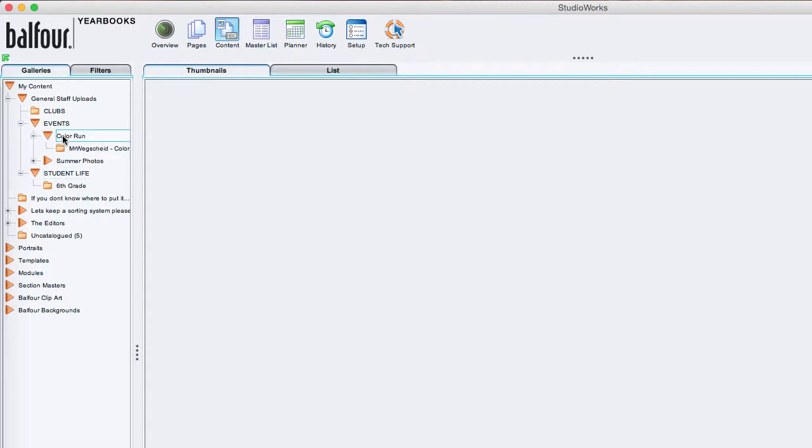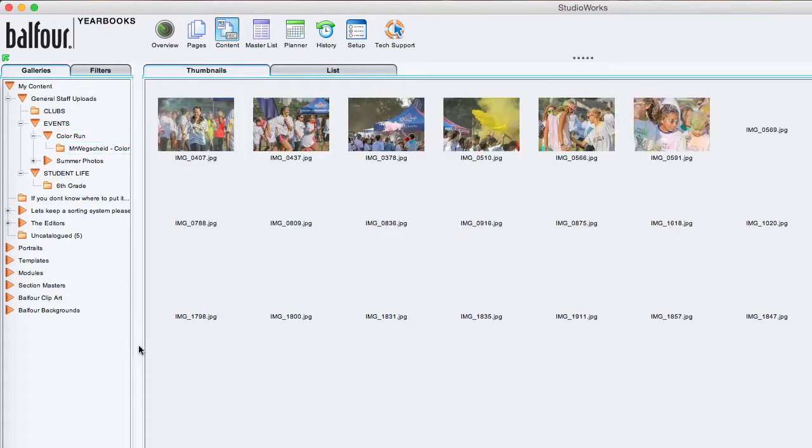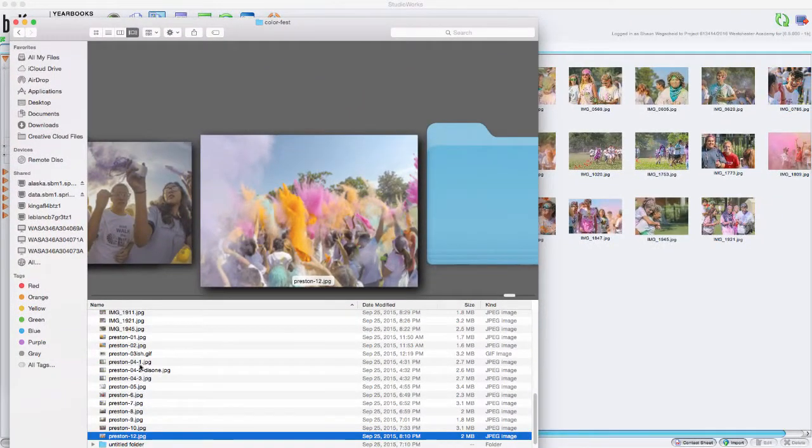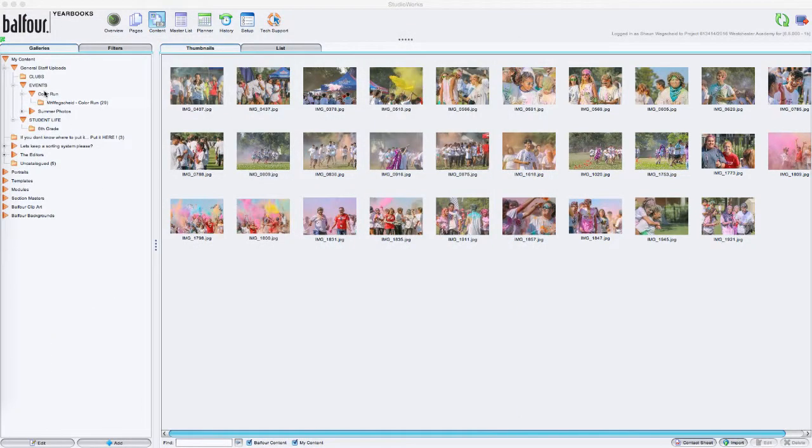So if I click on color run, we can see a folder in here that has my name on it, followed by color run, so it reaffirms that we're in the right folder and that this is the right folder that should be in here. Right now I have mine, but I don't have Preston's photos in here. So I guess I'll go ahead and upload those.